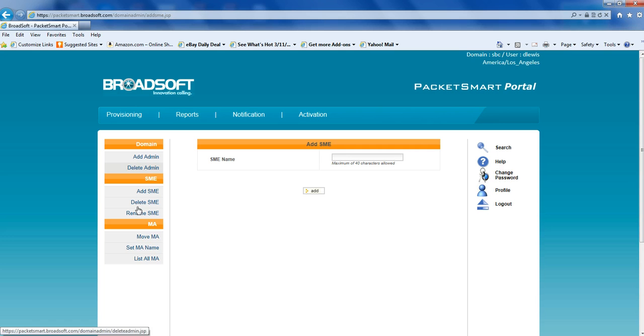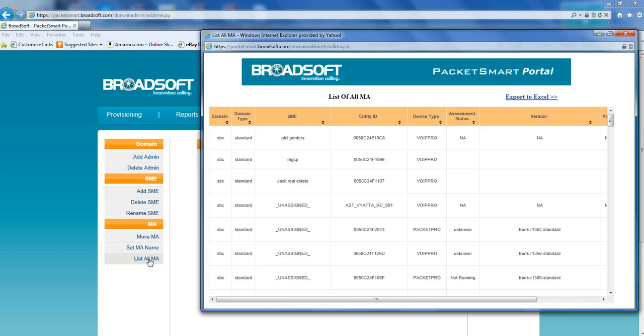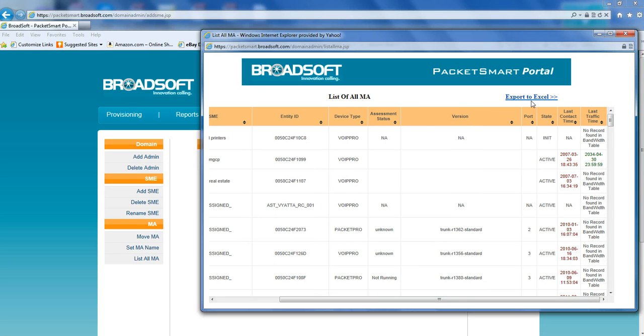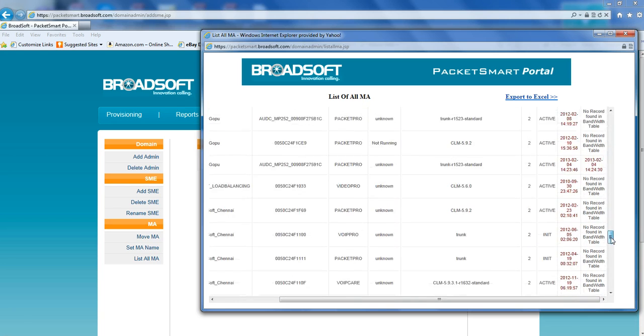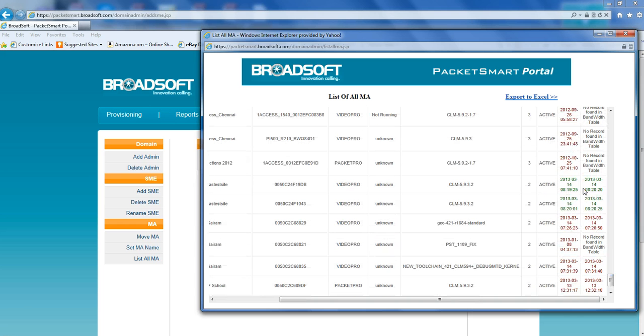More importantly within here probably is this last column, which is list all MAs. This will tell you how all the MAs were configured in the back end of PacketSmart within the cloud. But more importantly, if you scroll to the far end of this or export it as an Excel spreadsheet, you can scroll down and see all the devices and determine when was the last time a device was talking to PacketSmart and uploading data. It gives you the dates of the last contacts for the actual product.